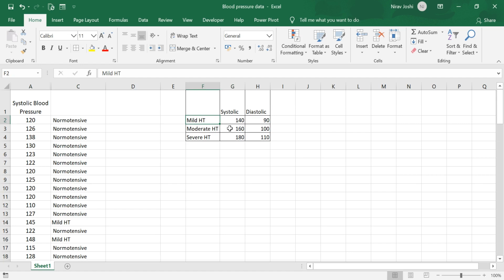If systolic blood pressure is more than 160, then moderate hypertension, and if it is more than 180, then mark it as severe hypertension. So for that we need to use a nested IF formula. It means we need to add another IF formula in this existing formula that we have already applied.